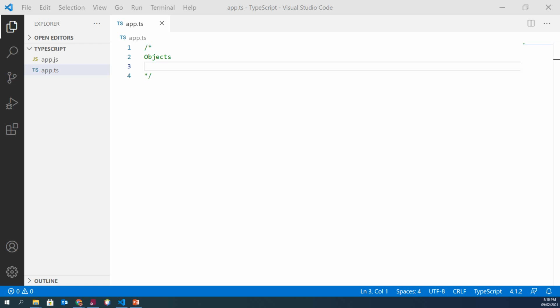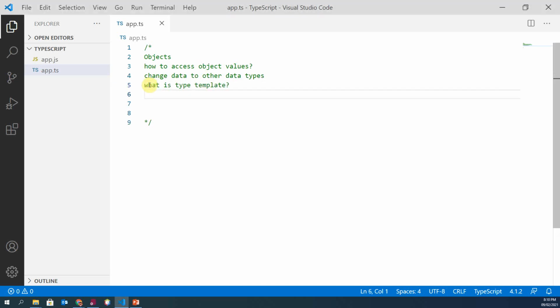The first concept that we will study is objects. We will see what objects are and how we can declare objects in TypeScript. Then we will see how we can access object values, and third is how we can change data to other data types in object values. And then we will see what a type template is in TypeScript and how we can use it.